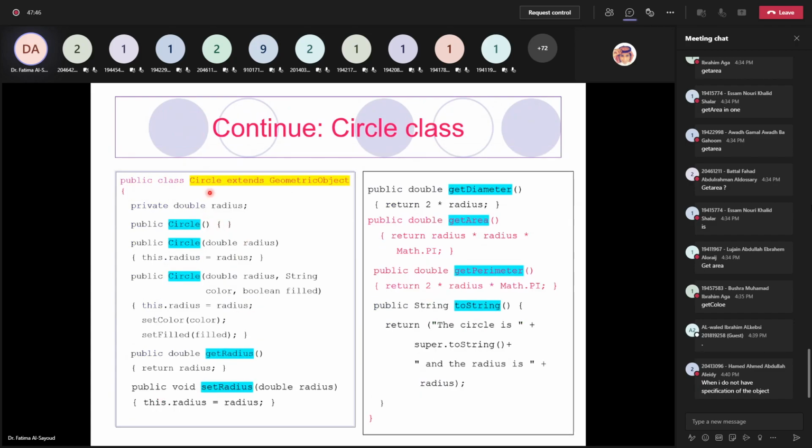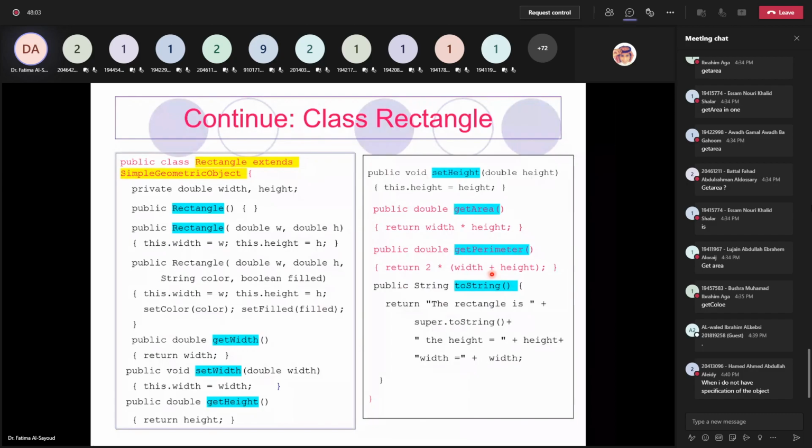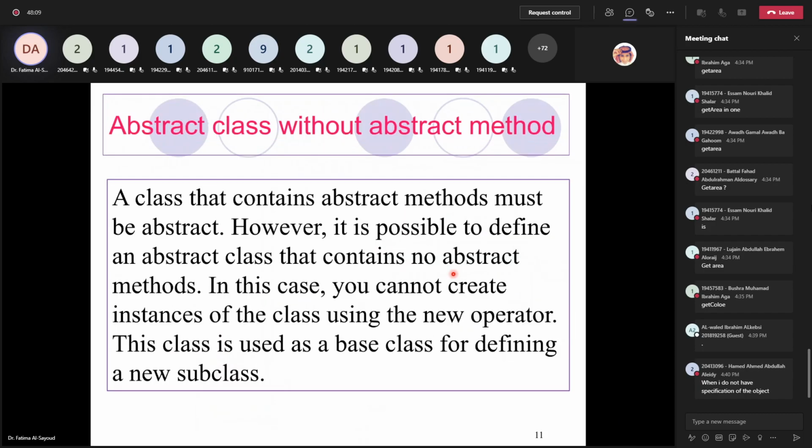And this is the circle. We call it extend to the superclass, and we give the circle its own implementation for getArea and getPerimeter, which override getArea and getPerimeter in the subclass. Same with the rectangle, it's going to override getArea and getPerimeter from the superclass.